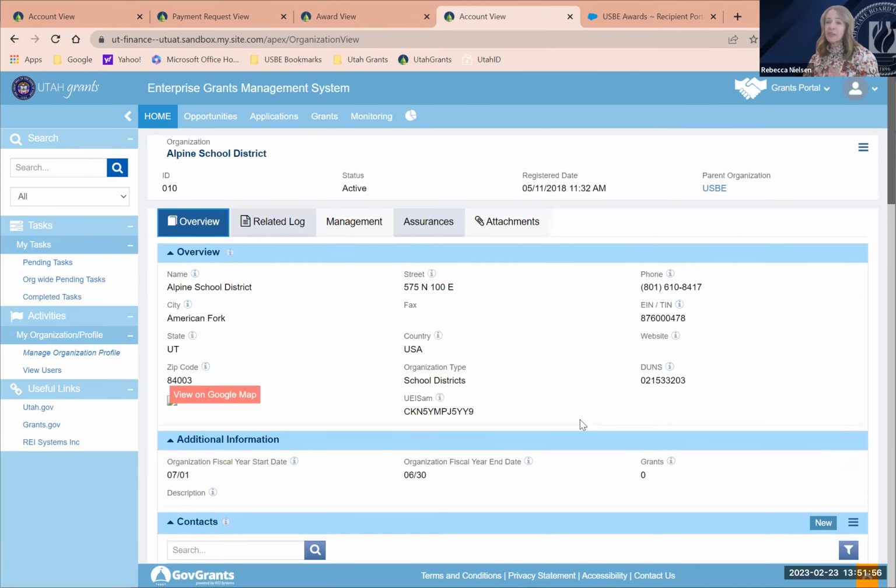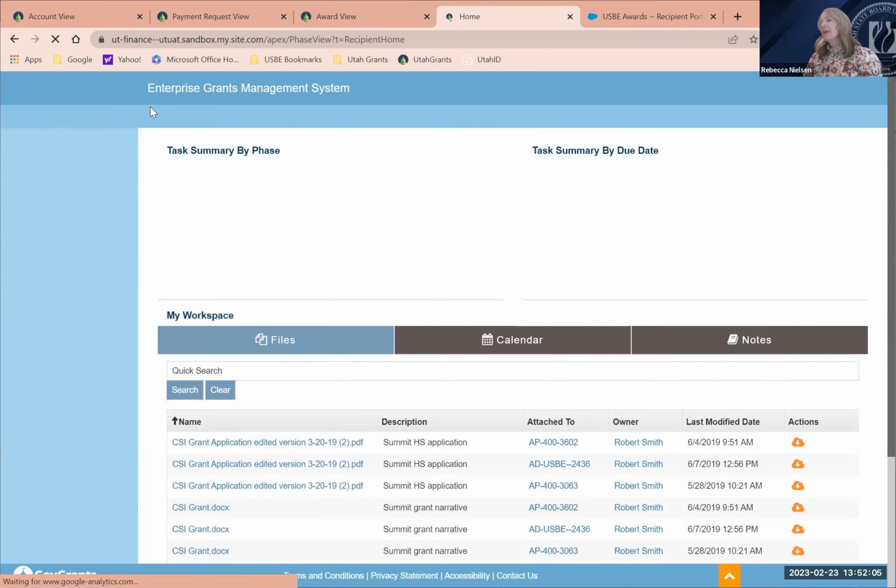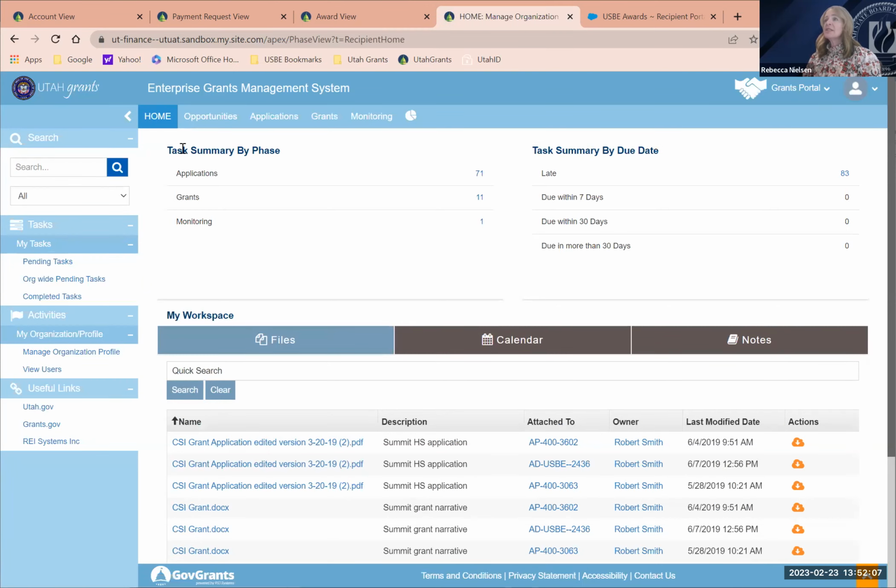Yeah, one other little helpful thing though that I'm hearing is we don't know where to find our pending tasks. So I'm going to show you a helpful tool that you may or may not know about. In the home screen, there's the task summary by phase, and it has the different phases across the top, and it has a number, and that number is a hyperlink. So this is anything that would be in my applications pending tasks. So that would be the applications phase. And then this would be pending again.